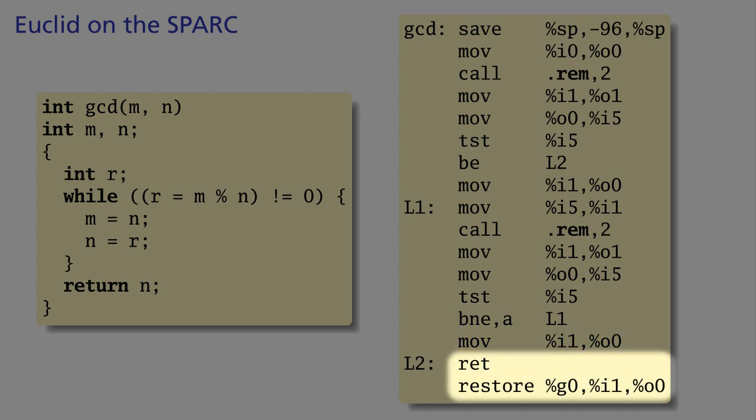At the end, the ret instruction transfers control back to the caller, and because it's a control transfer instruction, its delay instruction is executed. Here, that delay instruction is restore, which pops the register stack and copies the I1 register, which holds N, into the result. That is, the caller's O0 register.